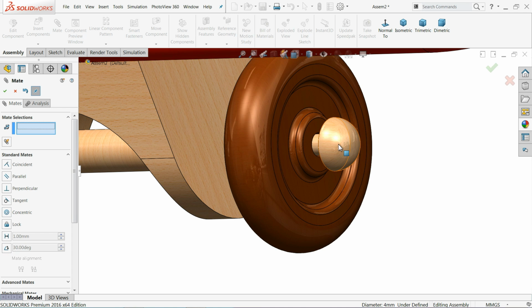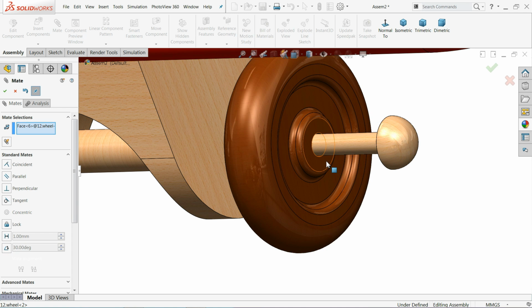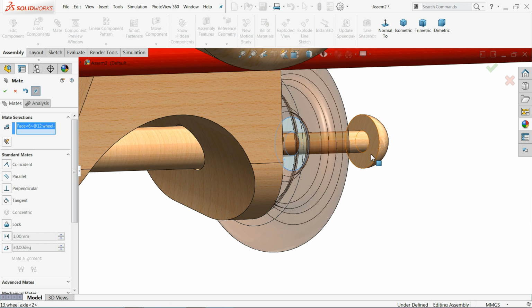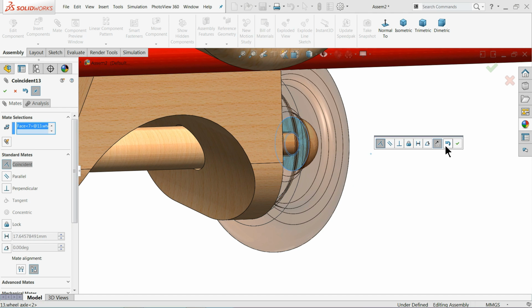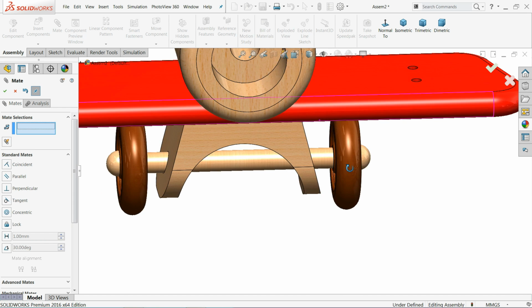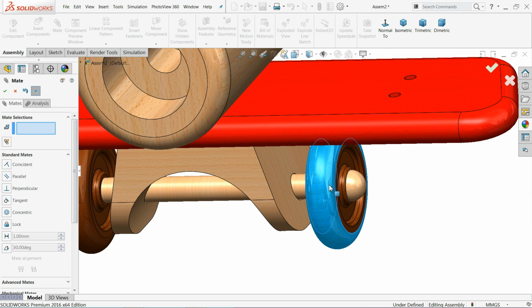Okay, and this hole, coincident relation. So see, we fixed here our wheel.